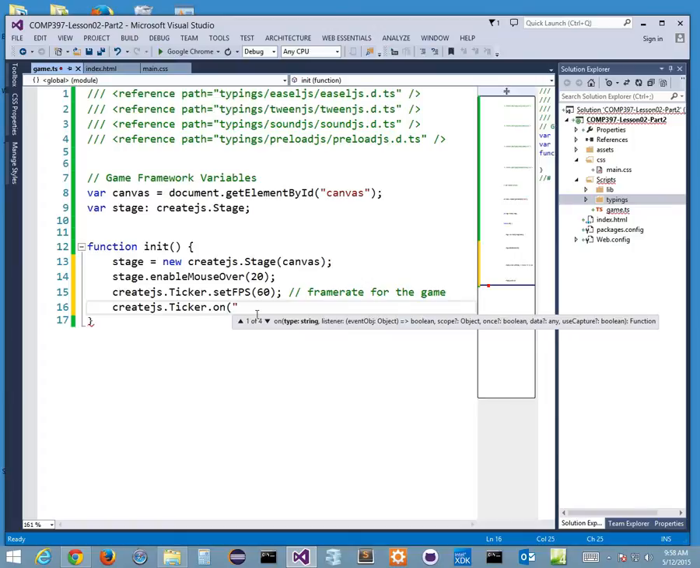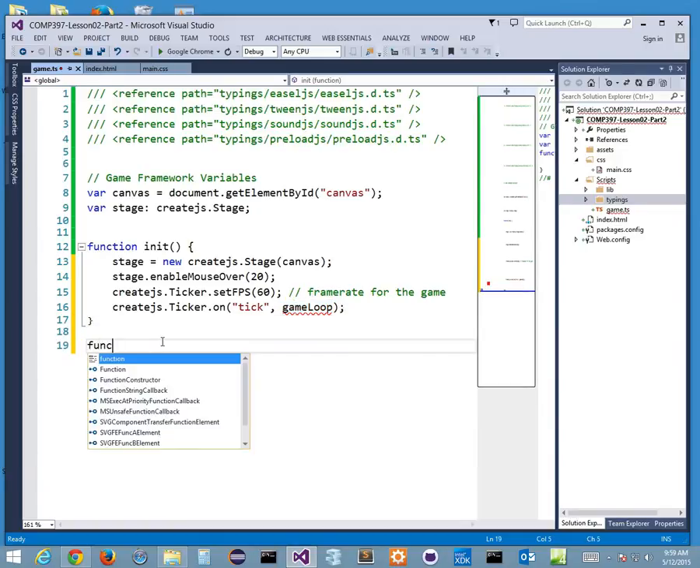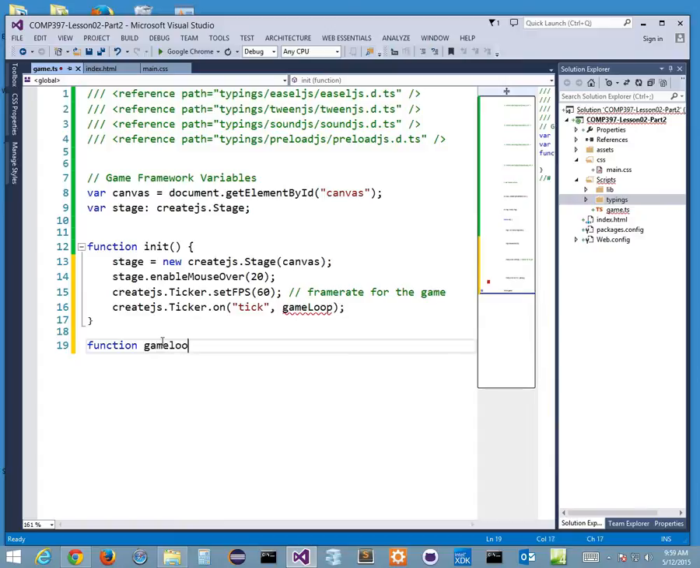And on tick, this is the tick event that we're listening for, right? Then I want to hit the game loop. On every tick, I want you to access this game loop callback function. We haven't defined the game loop callback function yet, and we're going to do that down in here. So we're going to say function gameLoop, and every tick, that means 60 times every second, we're going to go to this game loop function.